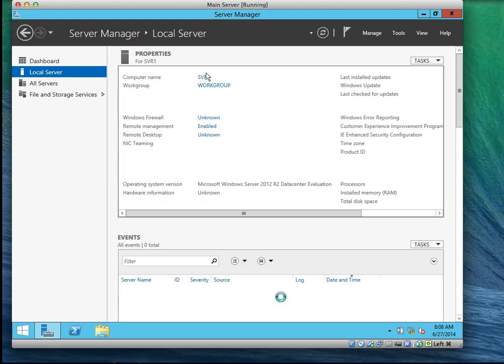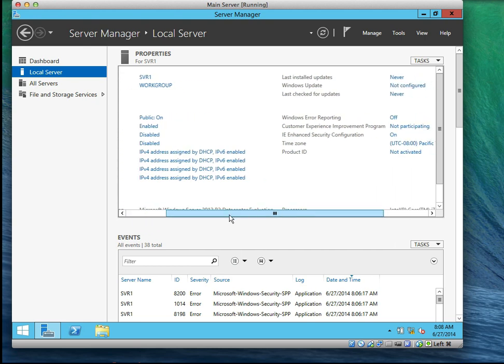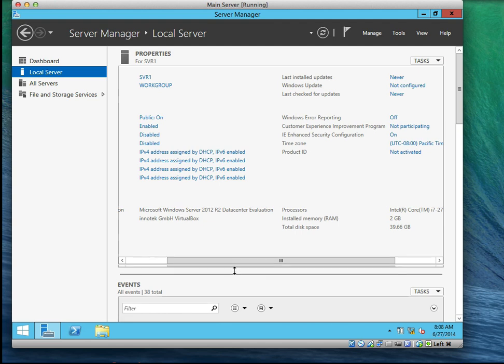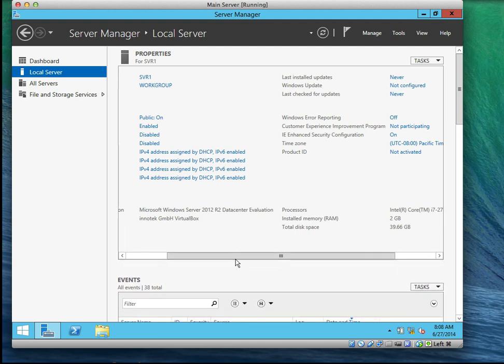Now if you notice, our computer name has changed. Is that not correct? Server 1. Now the next step is to change our time zone and our time configuration. You can see the arrow here, the way I put the mouse here. You see the arrow, you can push this down. If you're not seeing that, hold together, you can push it down.